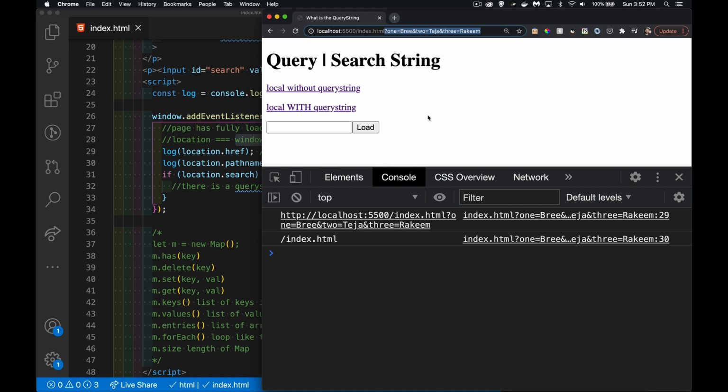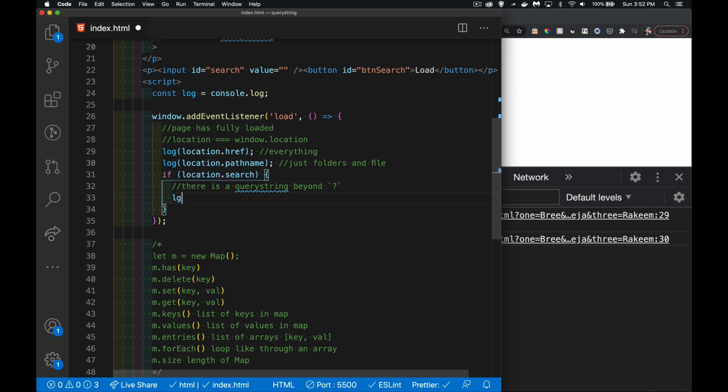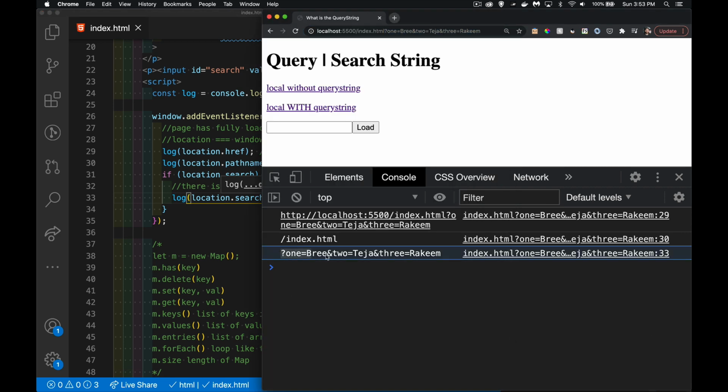Now search, that's going to give us question mark and the string. Now if it's just a question mark, it's going to say that the search is empty. The search property is empty. But if there is something, we can log that out. So location.search. There we go. Here is the search string. So 1 equals Bree, 2 equals Teya, 3 equals Rakim. I've got a bunch of different variables. There's 3 name value pairs separated with ampersands. There's equal signs in between them.